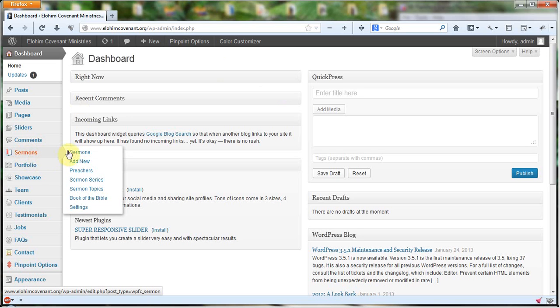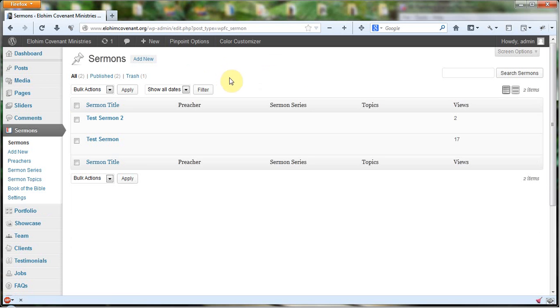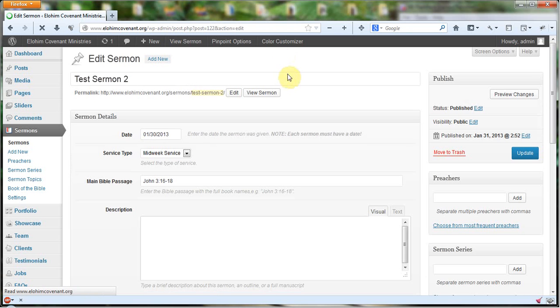First of all, I'm going to take you to the first screen here, which says Sermons, and what this screen does is it just gives you an overview of all the sermons you have listed. It allows you to do an edit, a quick edit, send it to the trash, or view it right there. This and this do the same thing. If I click on edit or I just click on this, it takes me to the actual screen so that I can edit the sermon.